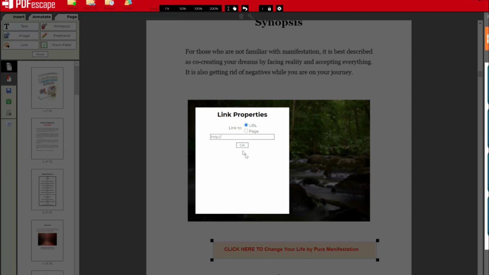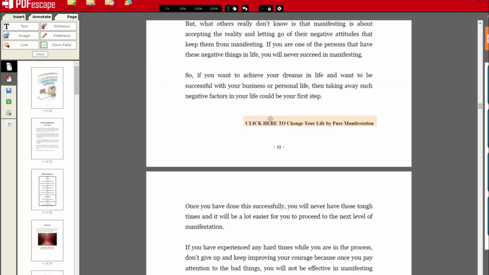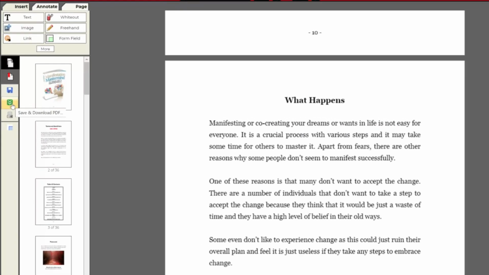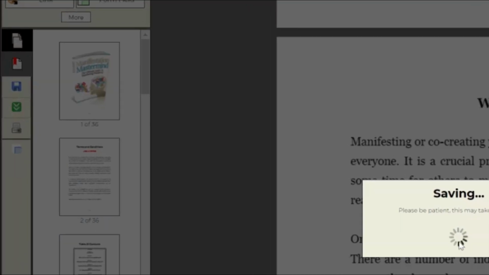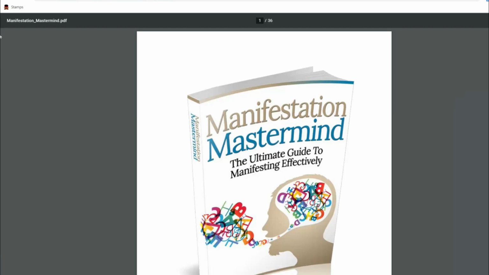This will give a good chance of getting as many clicks as possible, and the more clicks you get, the more chances you have of making a sale, and the more chances you have of earning money from ClickBank affiliate marketing without a website. Once you are done, download the edited PDF.